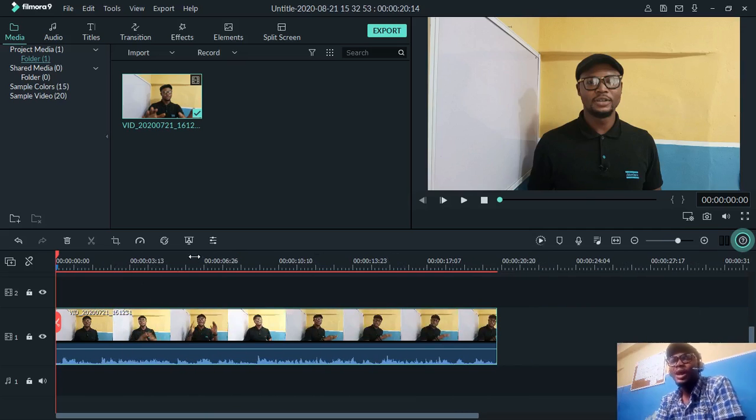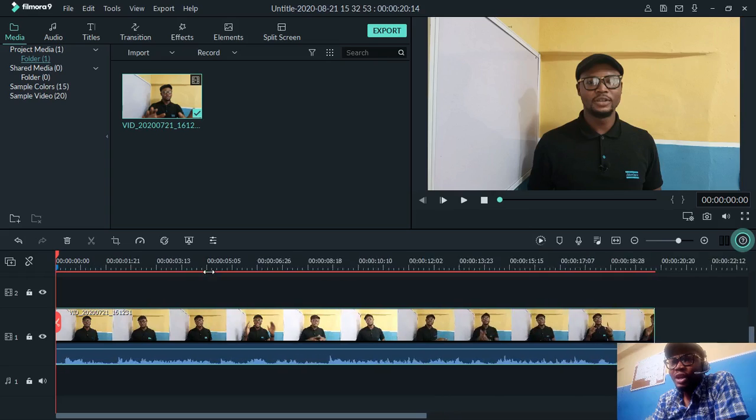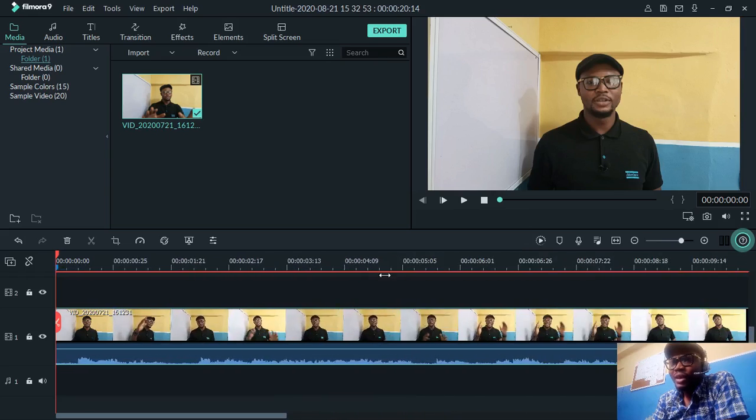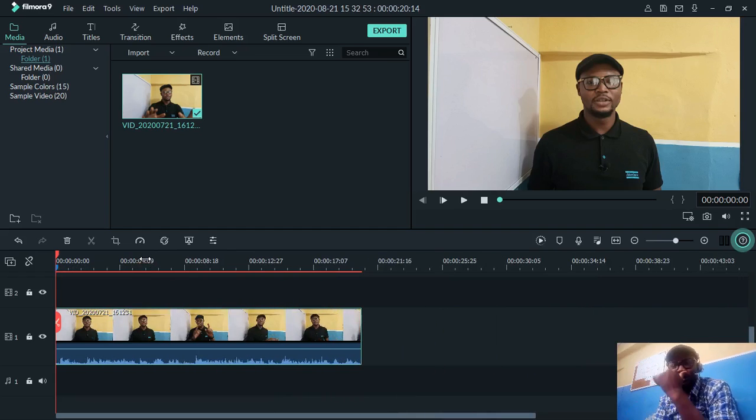All right, the way I'm doing that is by putting my mouse on top of this thing that looks like a ruler, and then dragging to the right and left. It's that simple. So it allows you to scale out on your timeline.